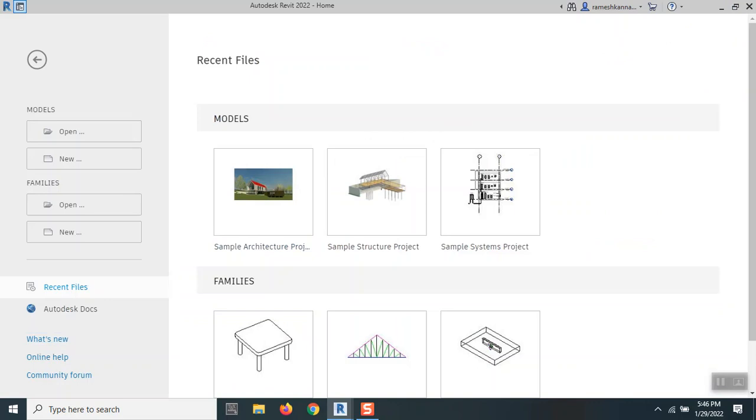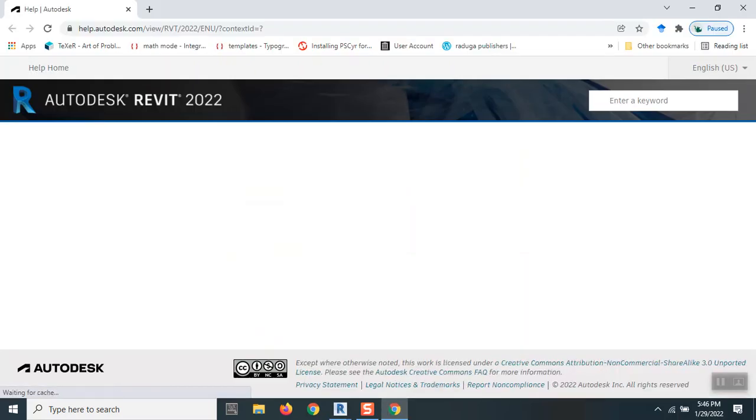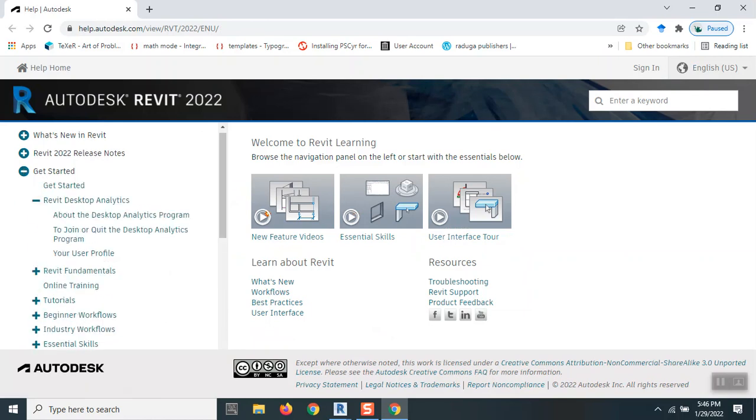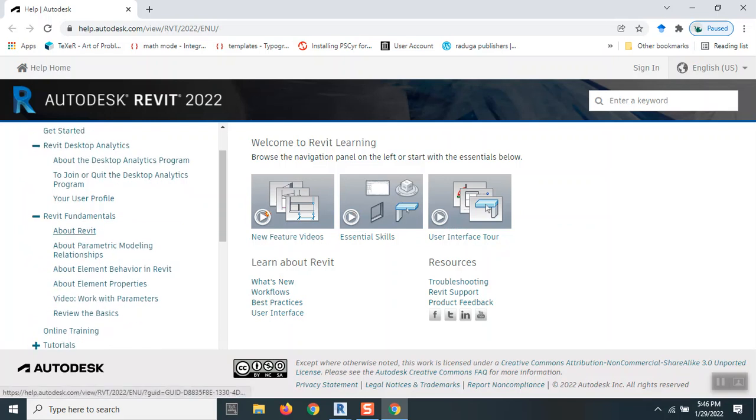And then if you need any online help, probably if you want to know about something like how do you model in Revit, you can click on this online help. That will also take you to the same page. That will take you to help.autodesk.com, and you can learn about Revit. There are some videos, and you can have some understanding about Revit. Say, for example, Revit fundamentals.